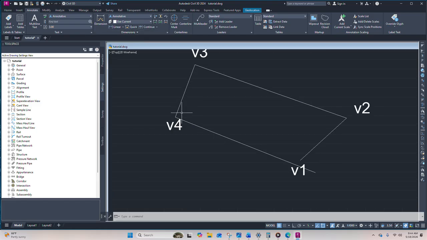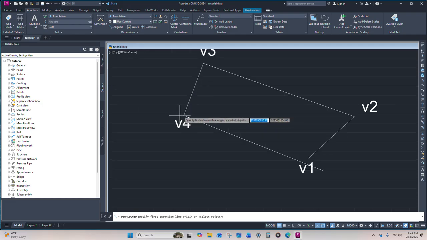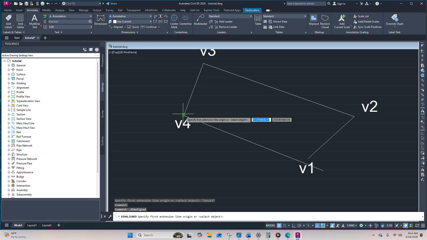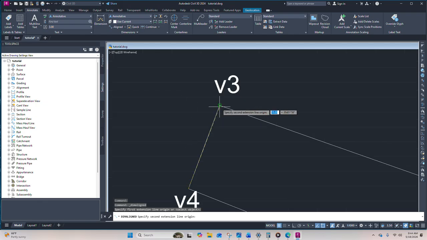So let us measure the distance from this point to this point using the aligned tool. So you click the origin. Let me click escape so that we can discuss it together. So click aligned. You can see it tells you to specify the line origin. So it originates from this point. Then it tells you to specify the second line, or rather the end. So this is our end.